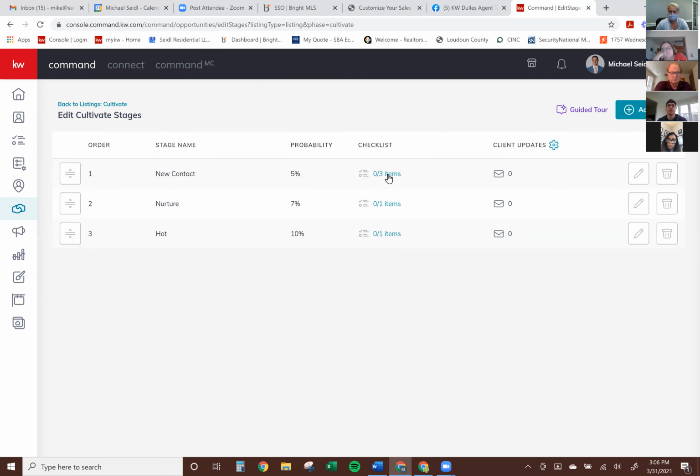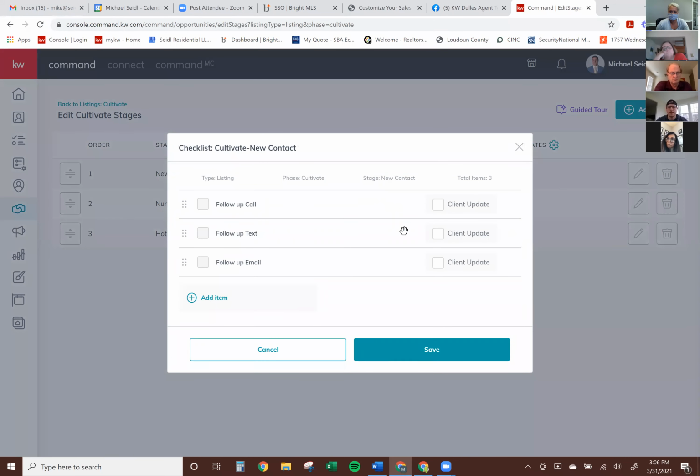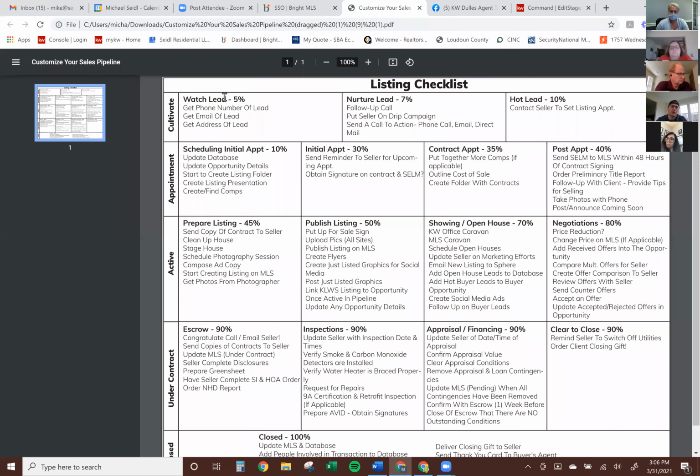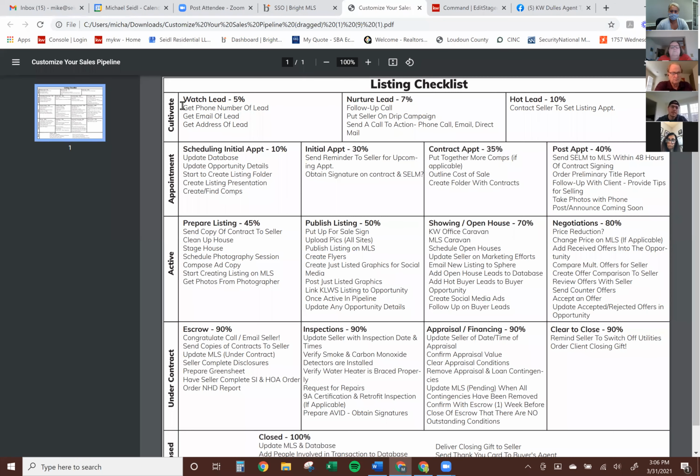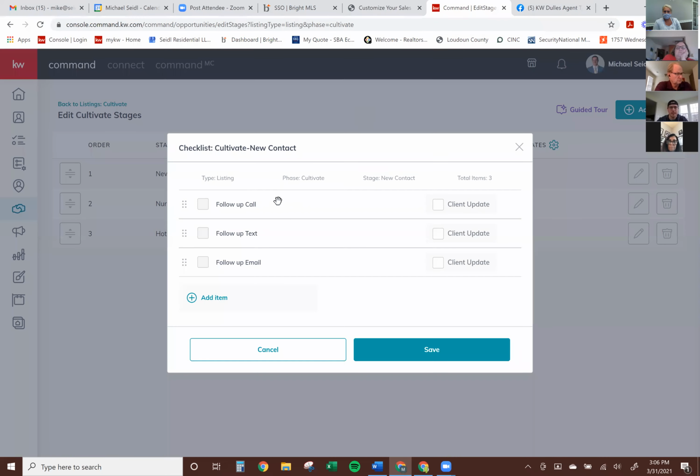So I already have a few checklist items here. These are just what I initially did. Let's see what this has us want to do for our watch. So this would say, get the phone number of the lead, get the email, and get the address. Those would be the 3 different steps you'd want to do in the watch phase according to this. Then follow-up call, text, and email. I already have that one in there. As I would do that with a brand new lead, I would mark these off, right?